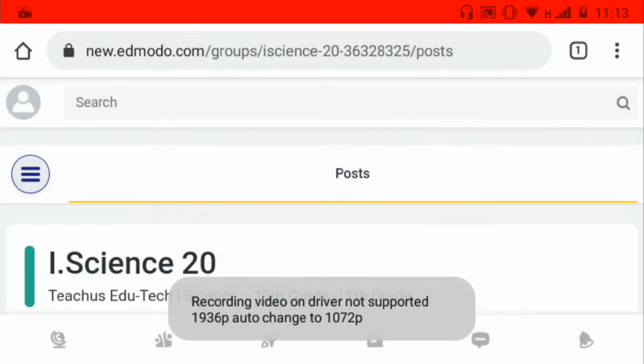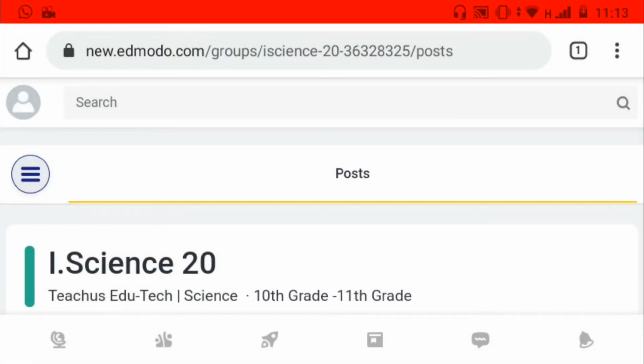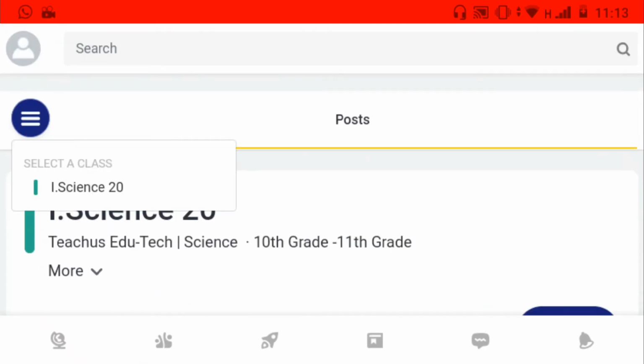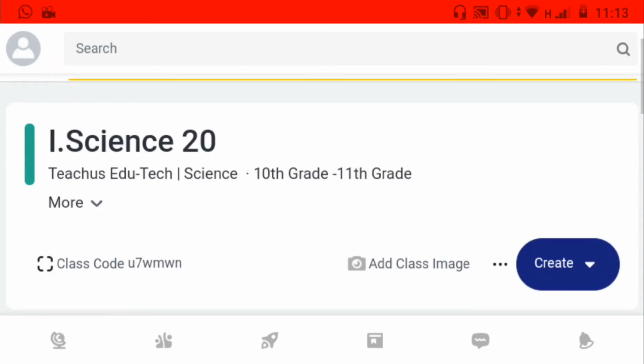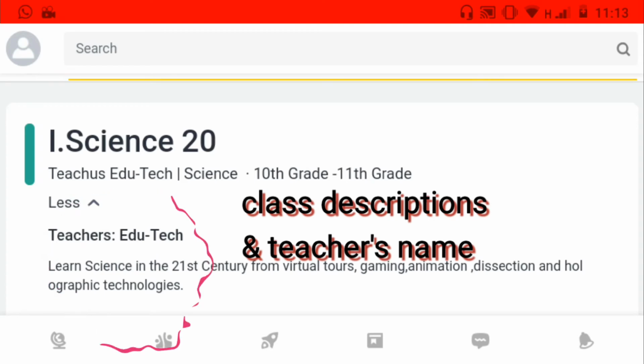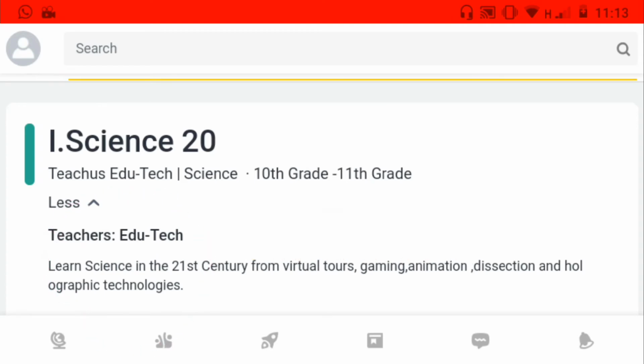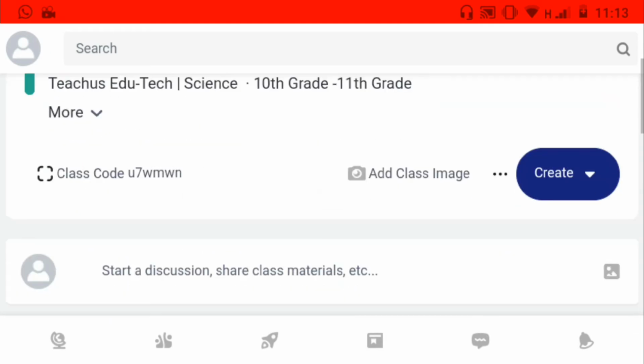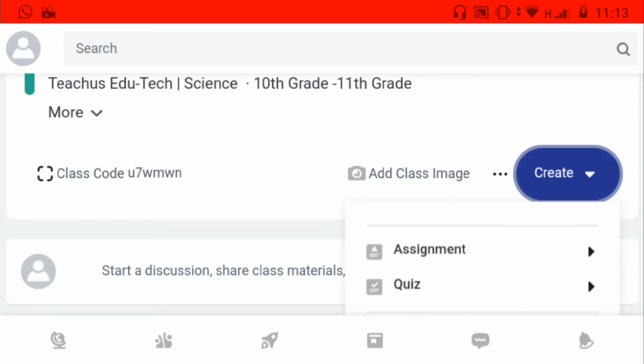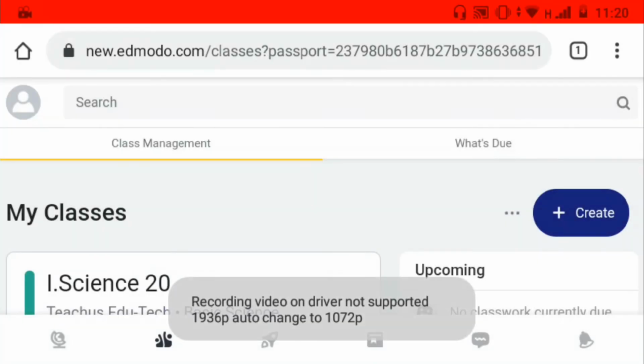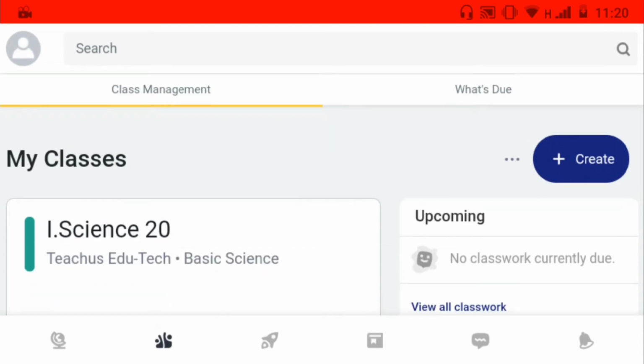All right, so I'm going to take you inside a class that is already created. So I'm going to go ahead and click the menu at the side there, and that will tell you the name of the class. Below that will show you the name of the class and the class description. And that is the class code. That is what you'll give the students. Now, if you should click Create, you will see the assignment and the quiz. All right, now you're ready to create your own class.